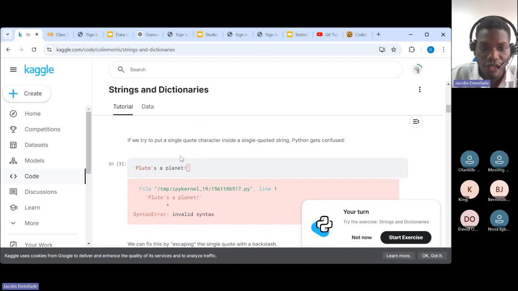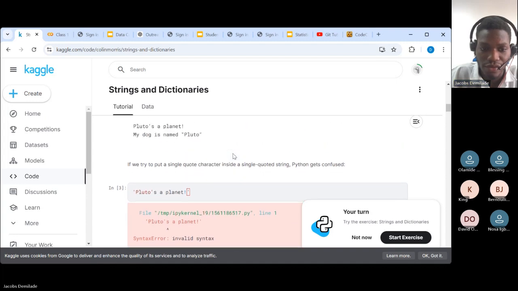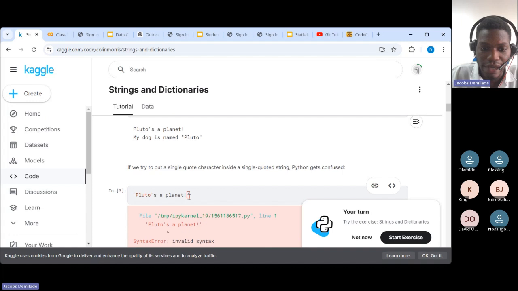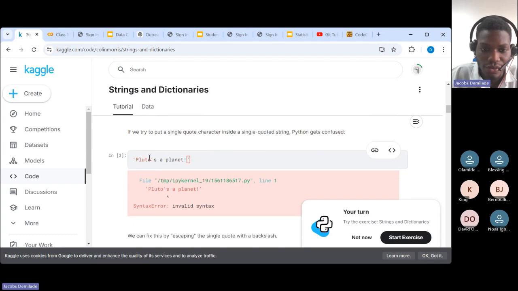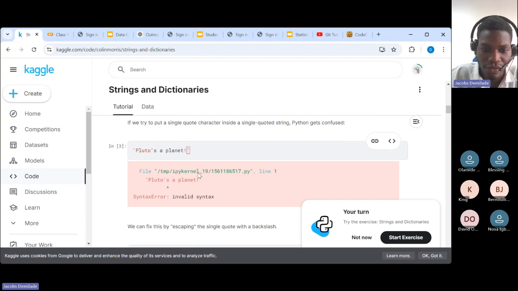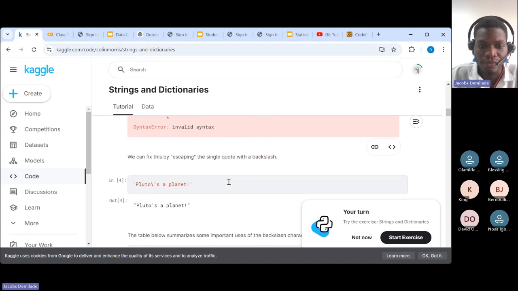But if you try to put a single quote character inside a single-quoted string, Python gets confused. So here, 'Pluto's a planet'. Python is wondering what's going on. See how we did it before: we used double quotation marks. But here where you use single, Python sees a single quotation mark and is wondering what's going on. So this one here does not have an opening quote because this is a closing quote. That's why it returns a syntax error telling you invalid syntax.